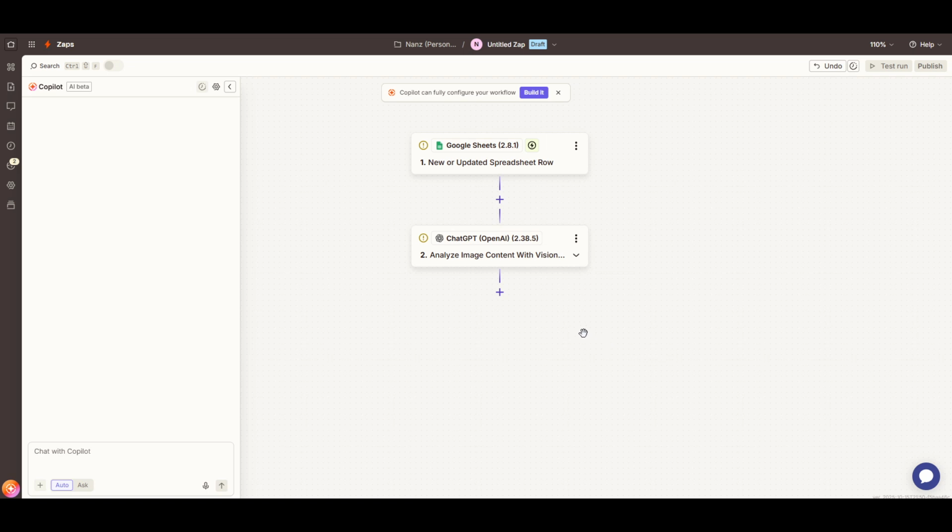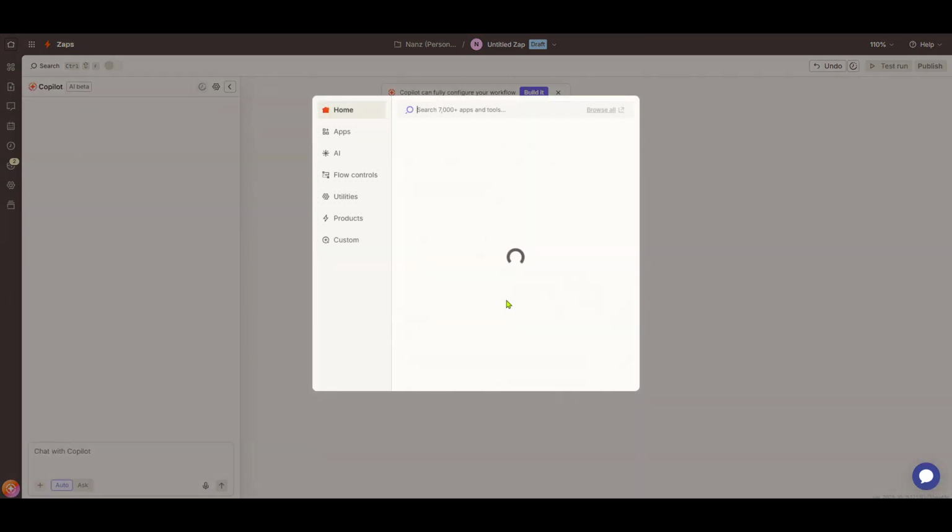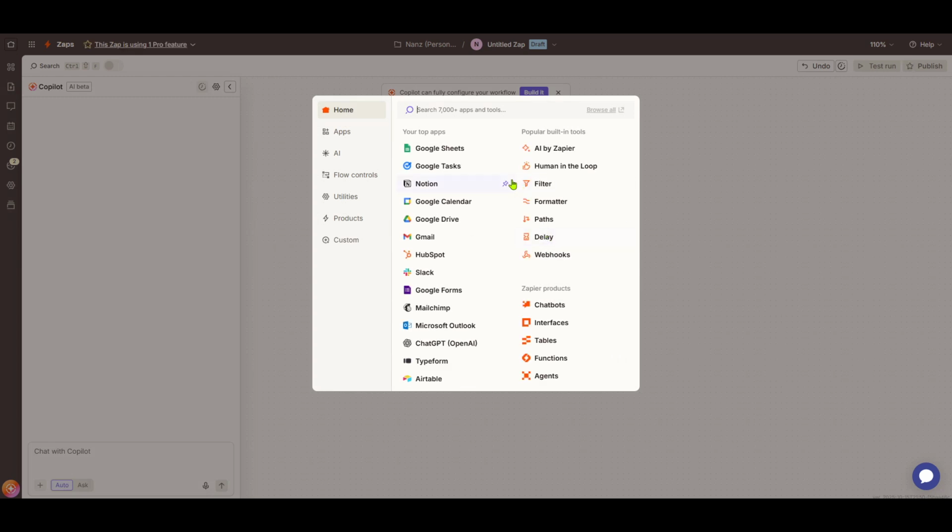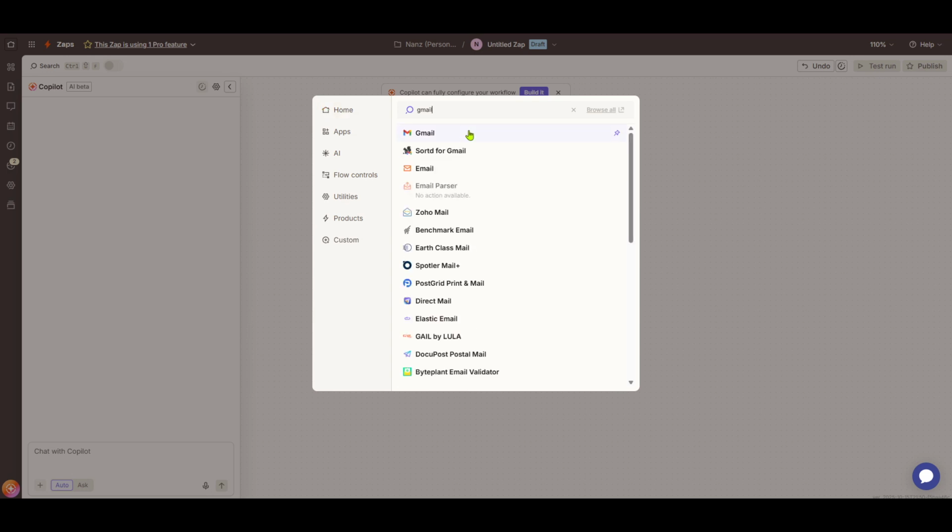At this point, you will need to set up a trigger. A trigger could be any event that you want to kickstart your workflow. For example, it could be receiving an email, creating a new calendar event, or receiving a form submission. Choose the application and event that suits your needs best to proceed.